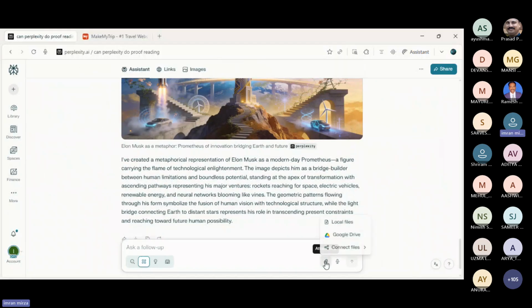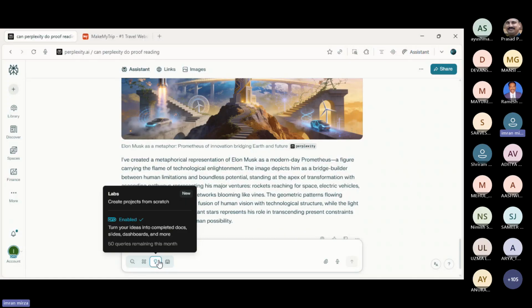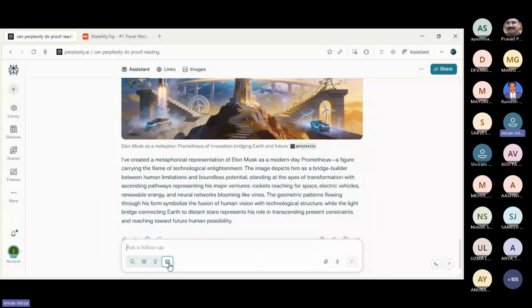And when you say you can connect files, you can go to any file streaming servers like Dropbox and connect those files, and ask relevant questions. There is also something called an Idea Lab, so you can create projects from scratch. You have got this as an Academic.